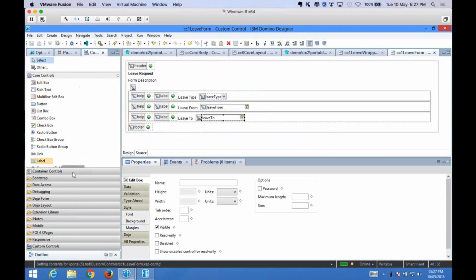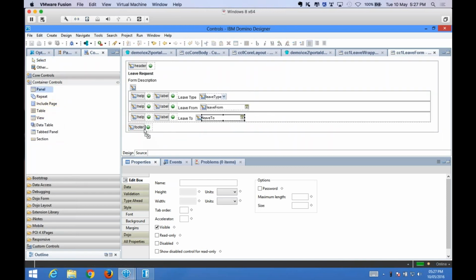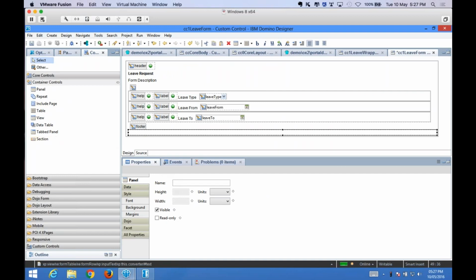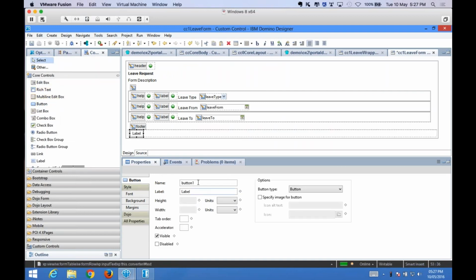In the footer, I'm going to go and add just quickly a panel. And inside there, I'm going to go and add a button. And I'm going to call the button, yeah, we do need to give it an ID because now we're going to bind an event listener to this. So it's btn leave save. I'm just going to call it save.